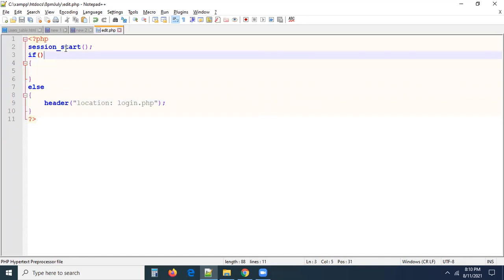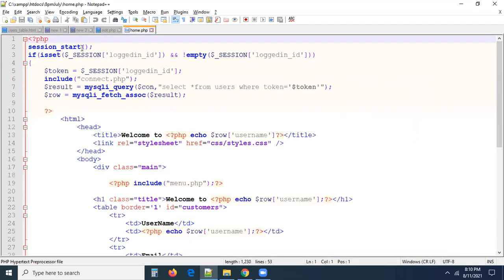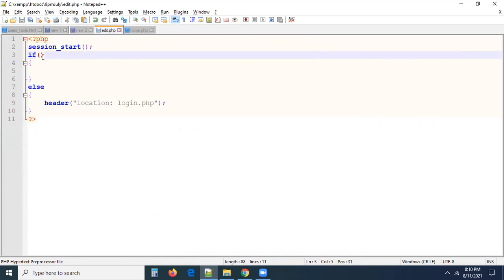What is the condition we wrote, guys? Can you tell me what the condition is? Earlier we wrote it in home.php. This is the same condition we have to write in the if statement. The condition is as it is. If you want to restrict a user, definitely this is the condition.